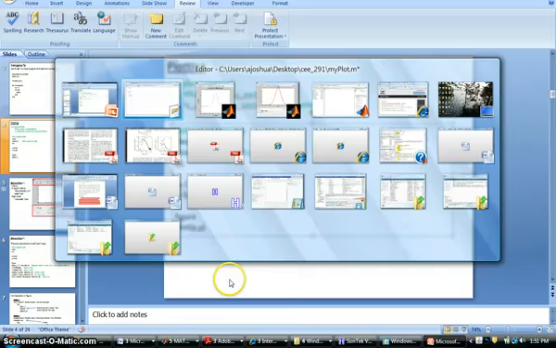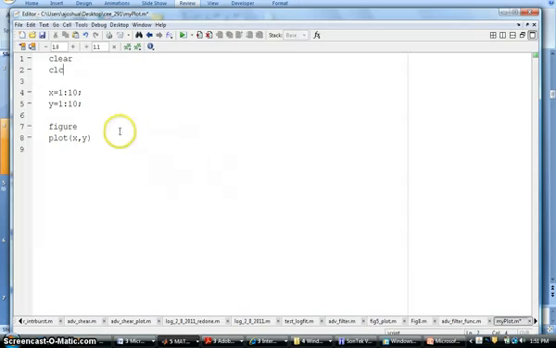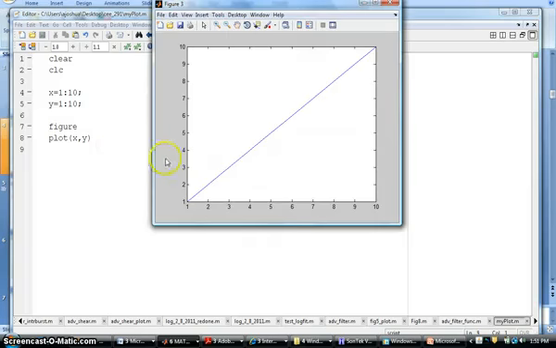So let's see how this works in MATLAB. So in my script file I have the two vectors created, so let's run this script. And we can see the plot comes up as just a linear line, y equals x.